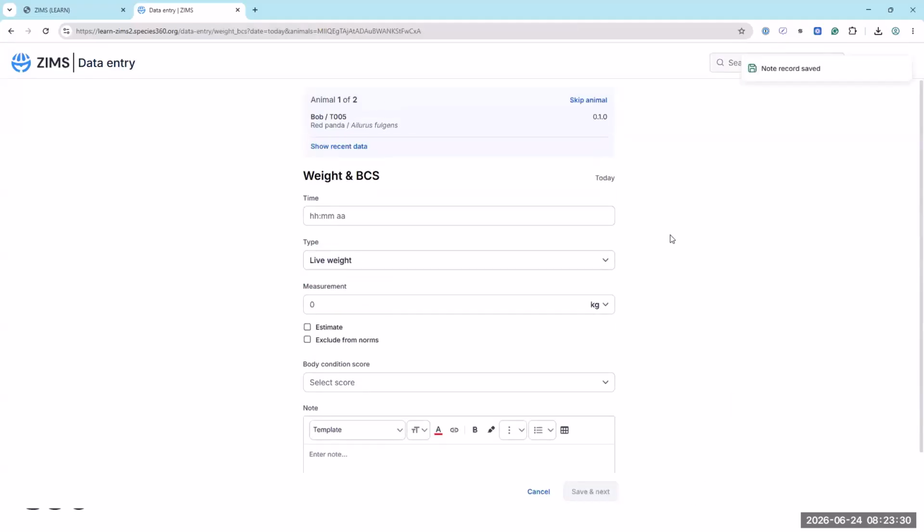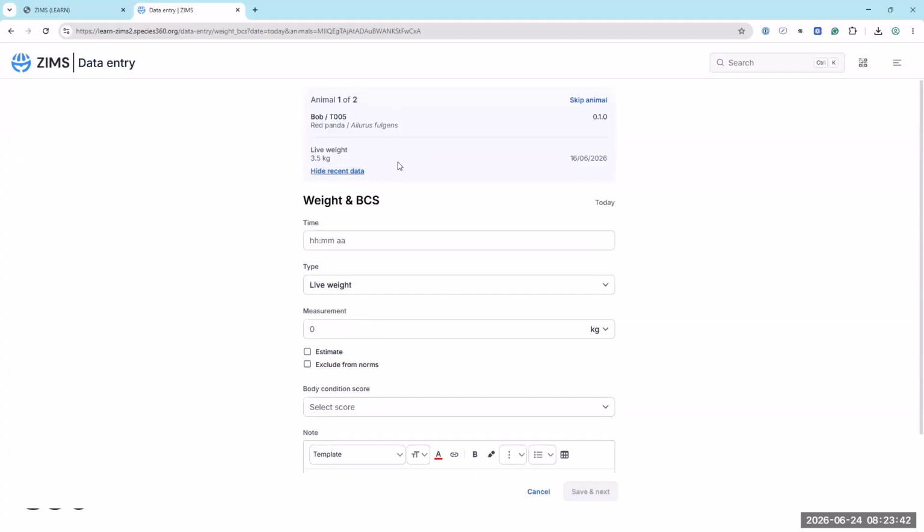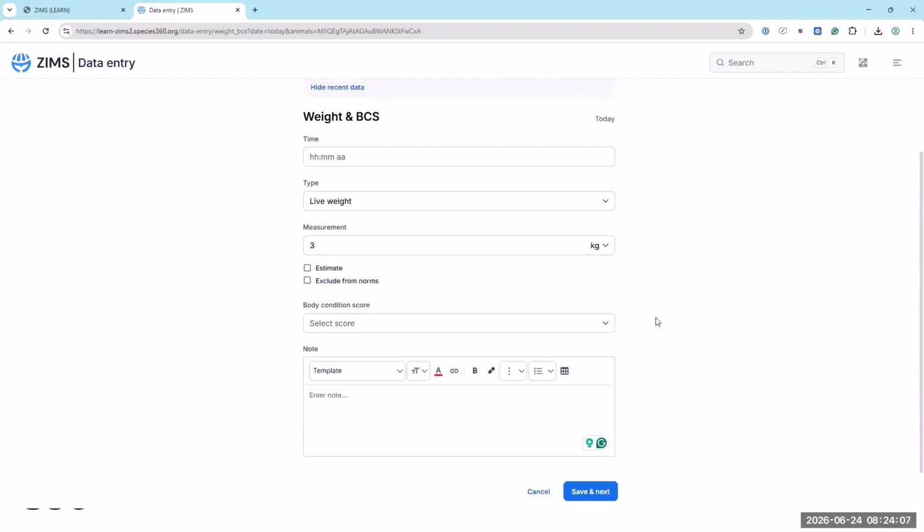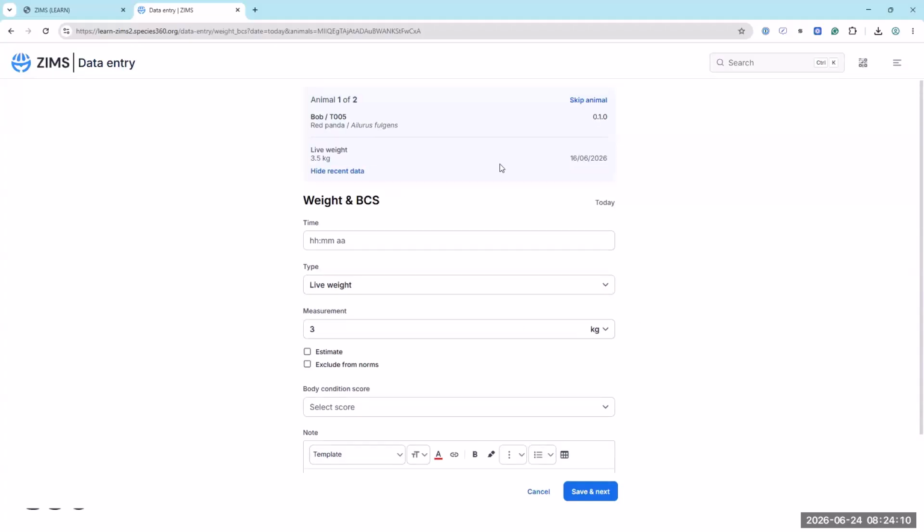And now it's moved us onto the weight record. And because it's a weight record, we know that we're going to be adding different weights for both animals. I can see recent data for this animal, see what its most recent weight recorded was, and then just come down here and record what I weighed today. If I have a body condition score, I can add that in here. And this will only be visible if you have the functionality in your role to add body condition scores. I can also add notes, but I can just keep it as simple as adding the weight to this individual.